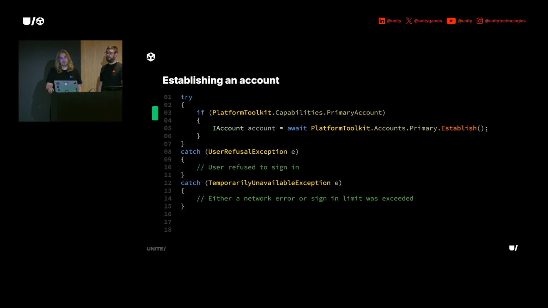In this example, we'll be establishing the primary account. In Platform Toolkit, we rely on the platform to tell us which account is the primary. Usually this is the account that launched the game, or the account that was used to sign into the service, though some platforms can be configured to not support the primary account at all. So first, on line 3, we check if the primary account is supported. For this, we use our Capabilities API.